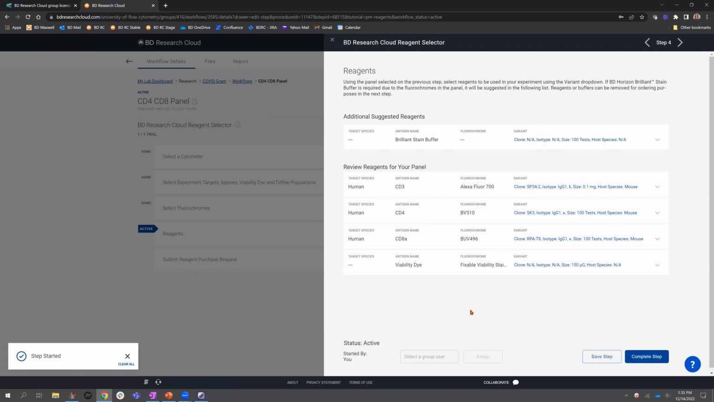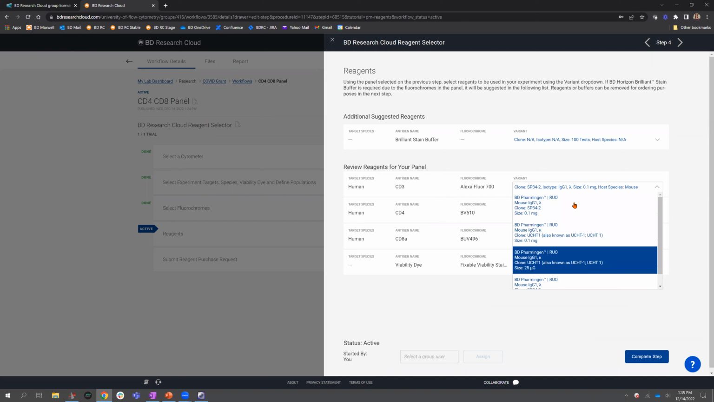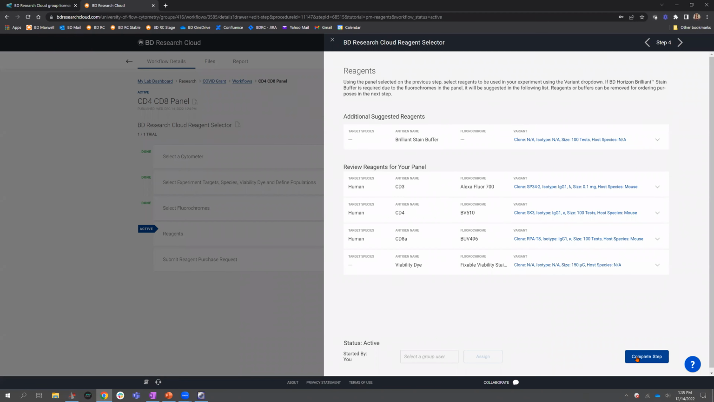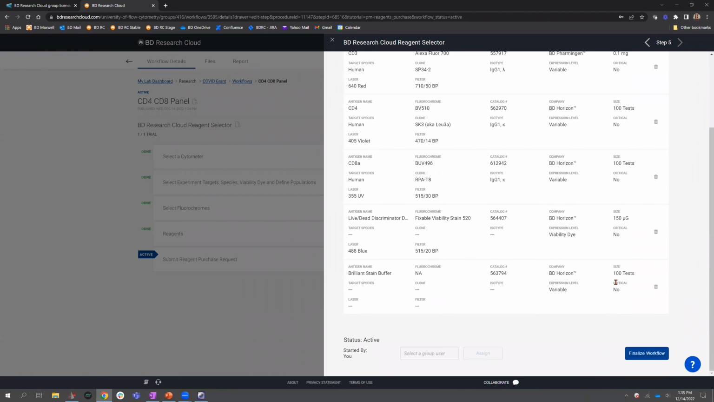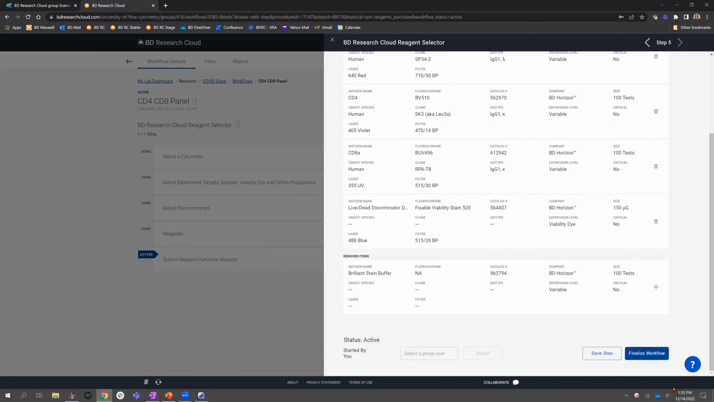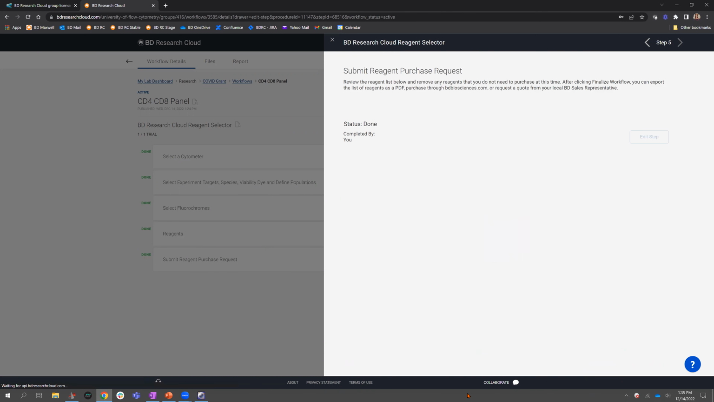And I have an opportunity to start designating what I might want to order. Okay, so I have a suggestion here for Brilliant Stain Buffer. Here's everything I chose during the panel design process, but I can also look at different sizes, different clones, right? Select all of those, complete that step, review it one more time, maybe trash things I don't want to buy. Like, oh, you know, I don't need Brilliant Stain Buffer. I just got some. Let me just go ahead and get rid of that. And I'll go ahead and finalize this workflow. And my panel is now designed.